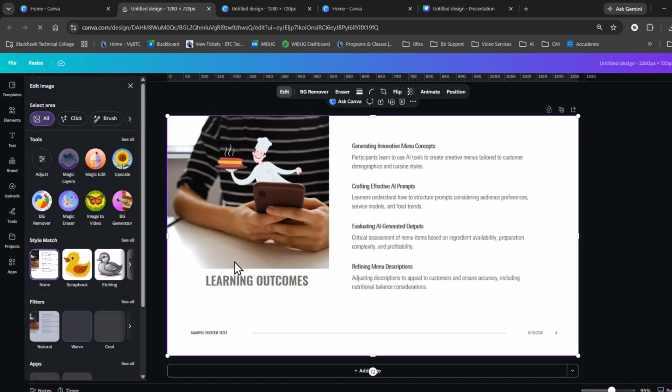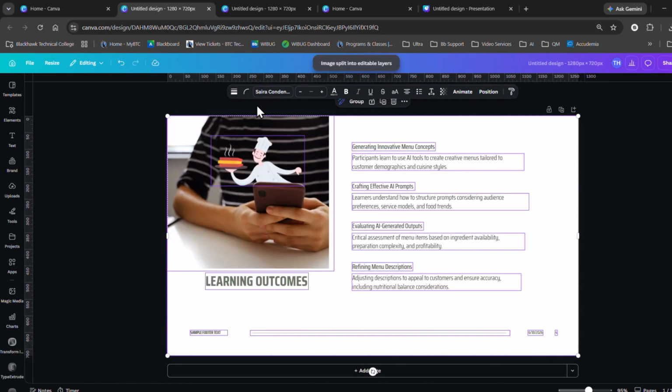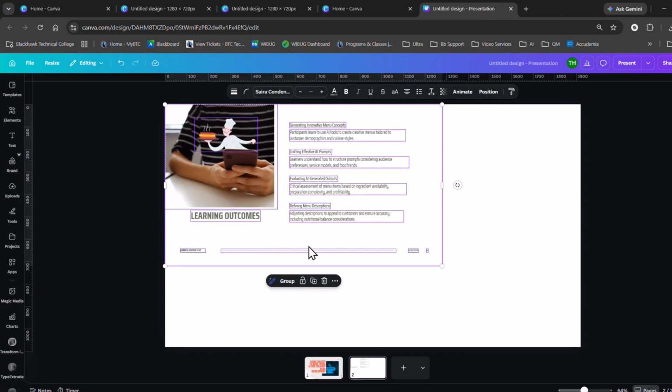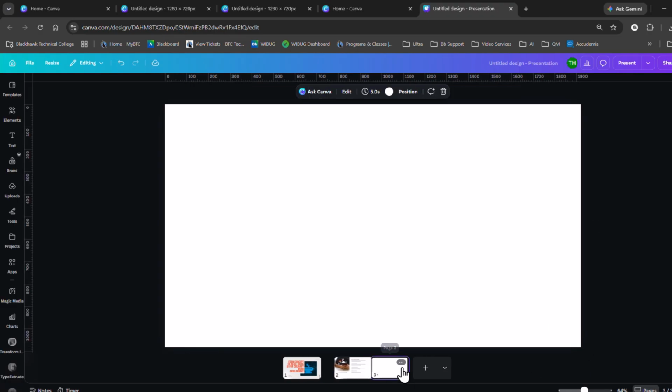There it is, the learning outcomes. That makes sense. It analyzes it. Let's go ahead and copy that. And then I hop over to that presentation and I paste the content in here and I resize that. And then I create a new slide. And then I repeat that process again.